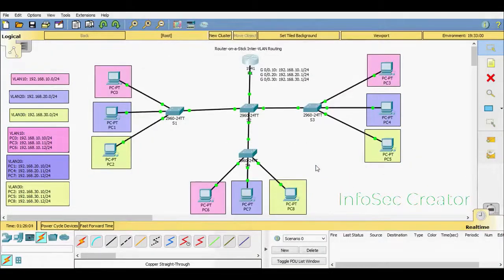Now we have to do one more configuration on the switch ES2. Here we have to configure trunking for this interface, that is G0/1, so that all the VLANs, VLAN 10, VLAN 20 and VLAN 30 will go through this router R1.